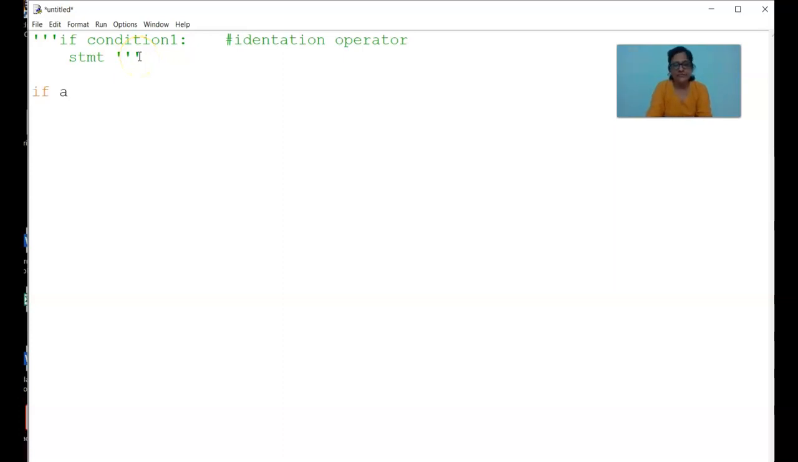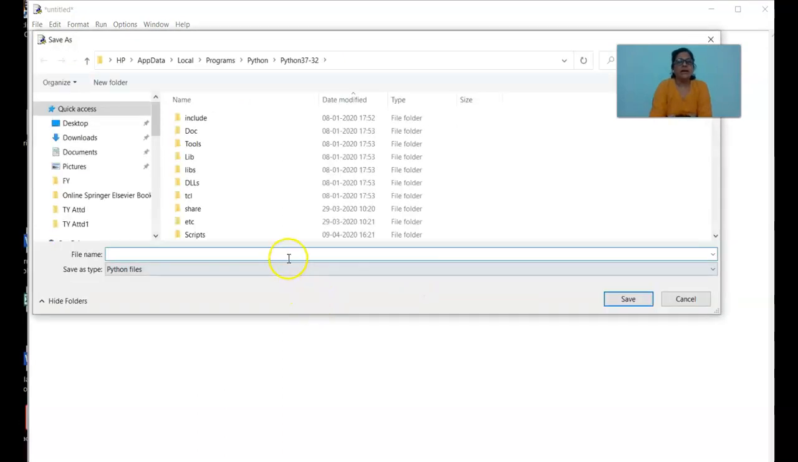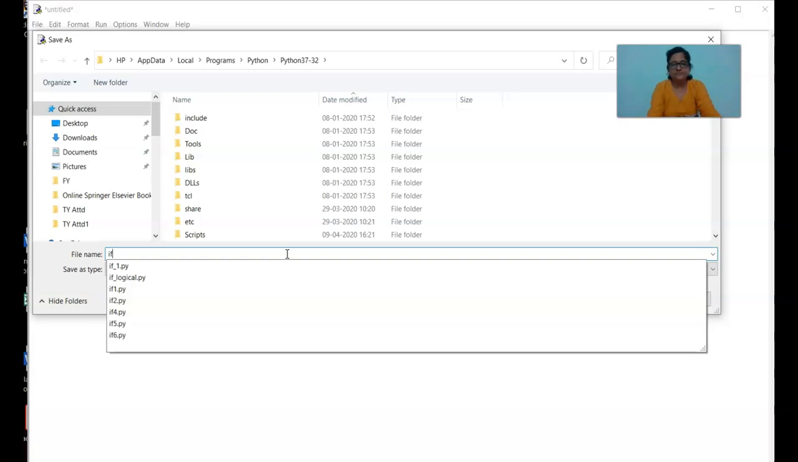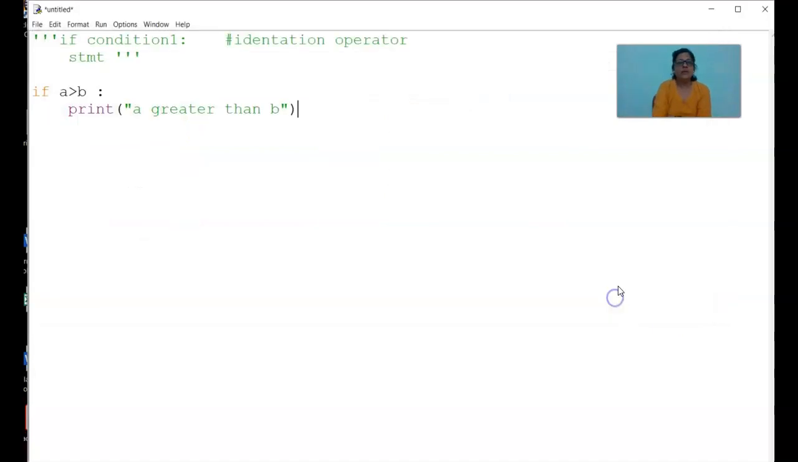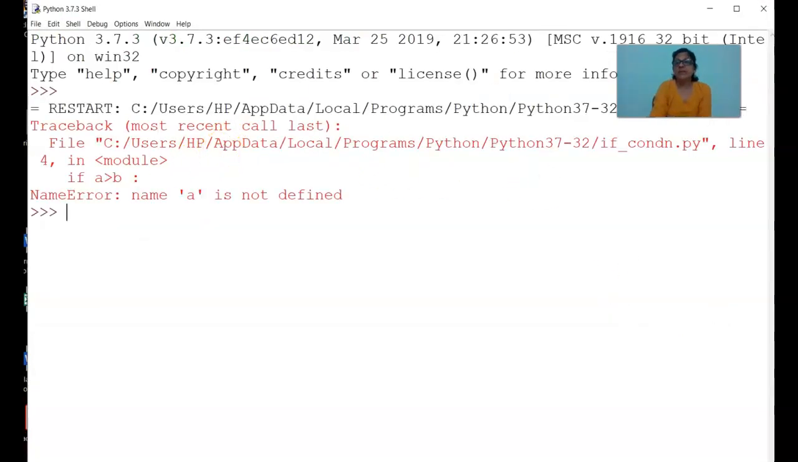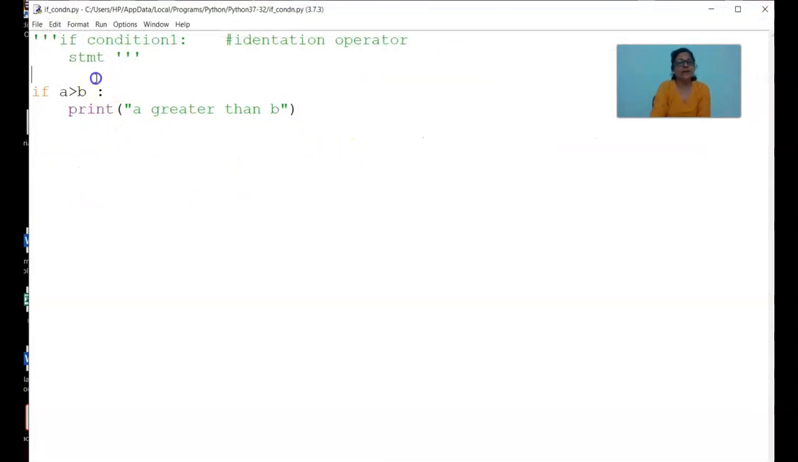So if I say if a greater than b, and I write print a is greater. Tell me whether this program would get executed properly or whether it would give me an error. So let's check it. It is asking me, fine, and then I'm going to execute it, but it is giving me a is not defined, so obviously it would give me an error. So here I'll have to define a.